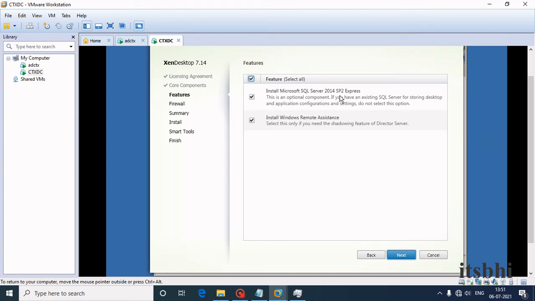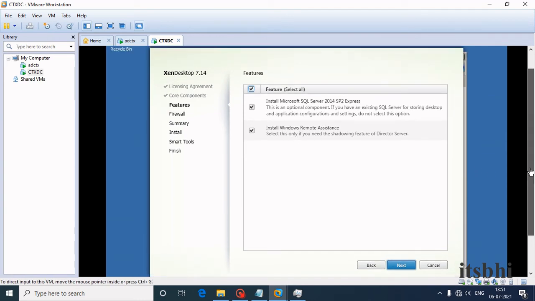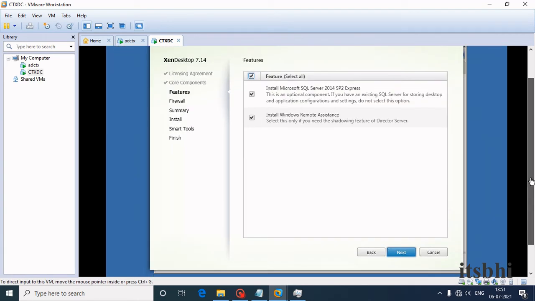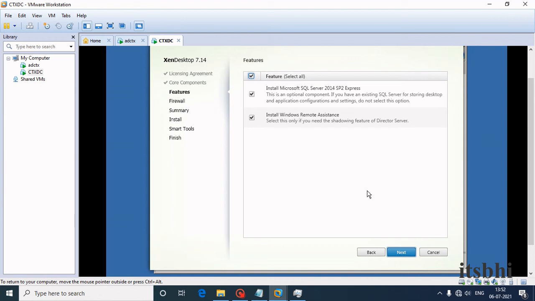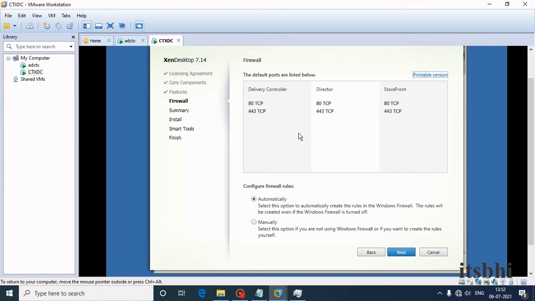SQL Server 2014 Service Pack 2 is asking to be installed. It's a feature available in this package itself. So if you have an additional database server, you can connect to it. Otherwise, you can add this feature and configure it within the server itself. Okay, this is the shadow option, so I'm enabling it, and for IP, I'm going with automatically. In any production environment it should be manual, and you configure the respective IPs.